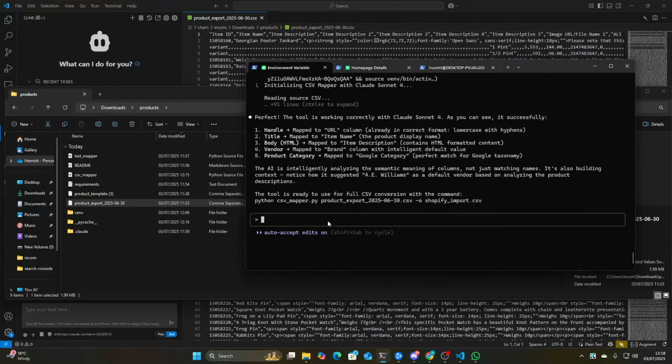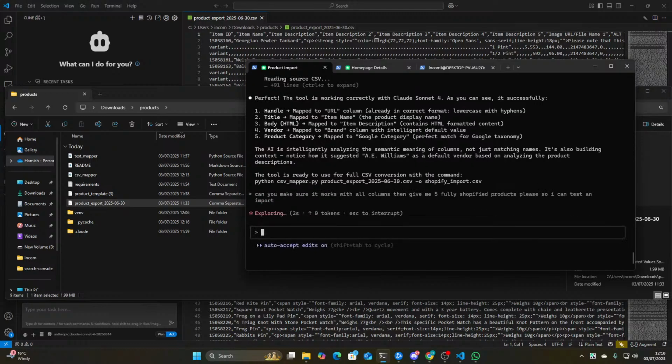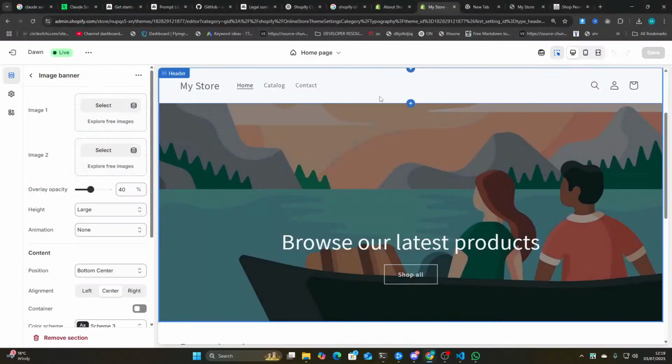Wait, I'm confused. Oh, right, that's the command. Okay. Can you make sure it works with all columns? Then give me 5 fully Shopify products, please. I can test and do it. I haven't used OpenCode CLI. I'm not sure about it.